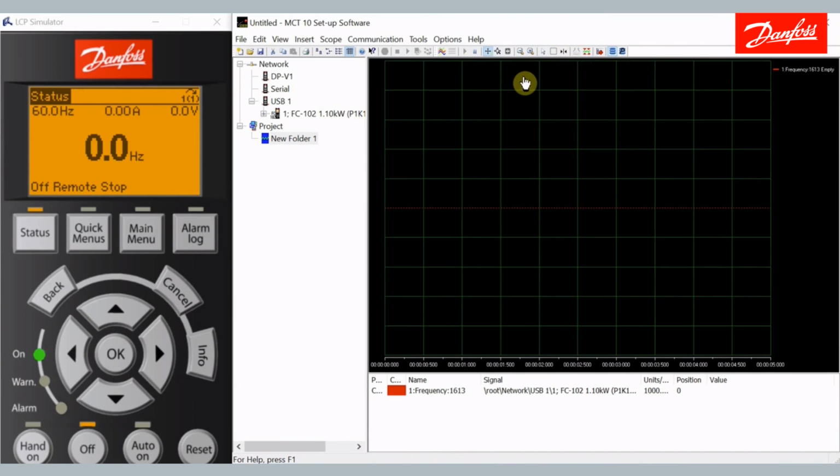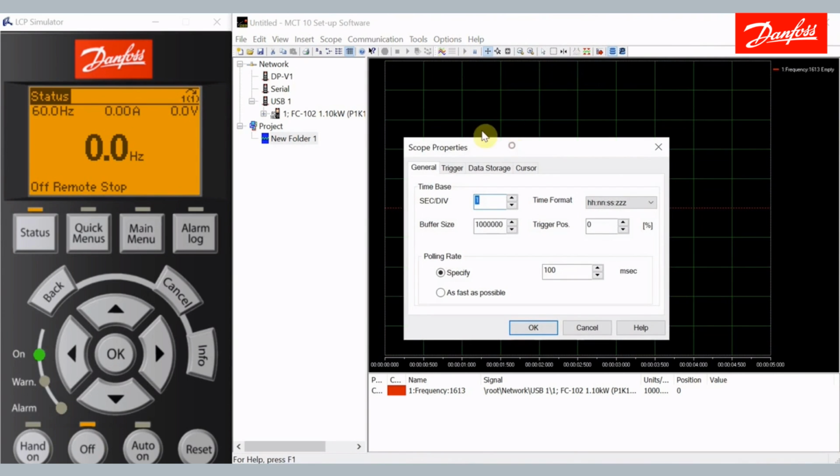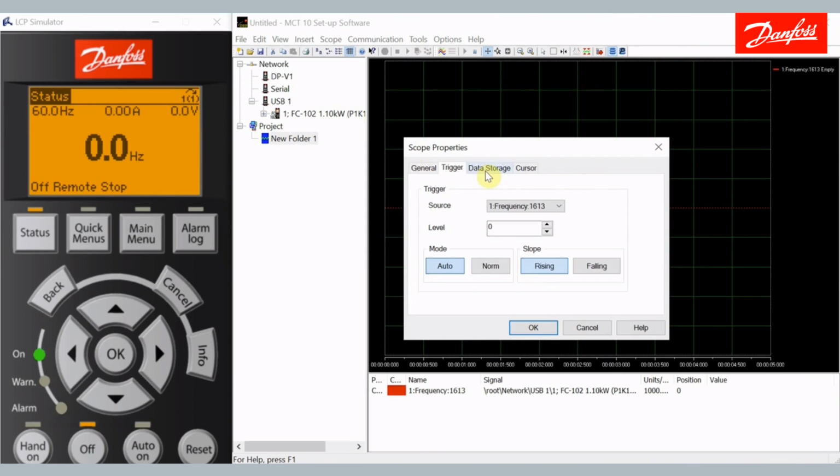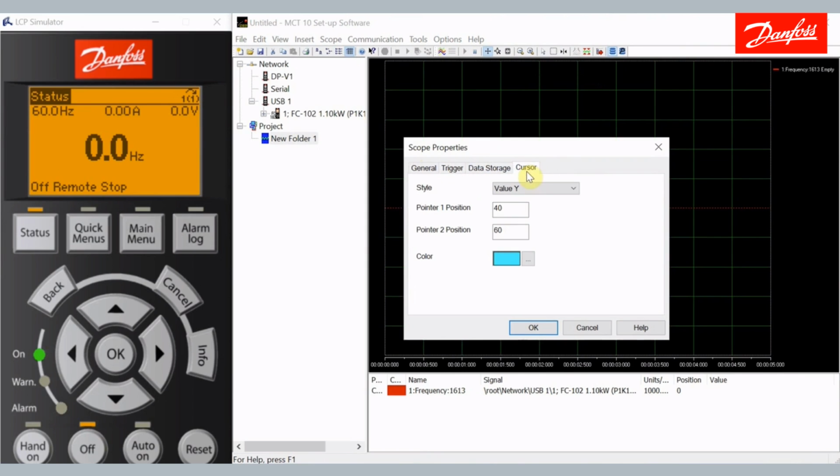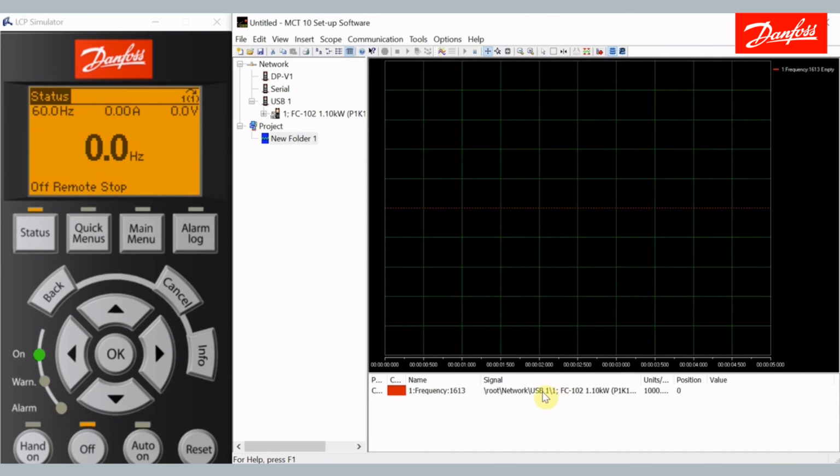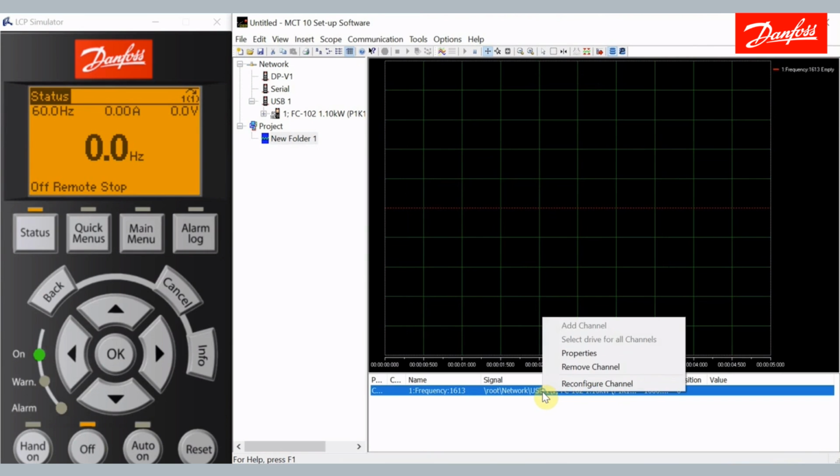Let's also look here. If I right click in the scope window and choose properties, this reset scope has the same function as hitting reset scope here. Properties brings up a dialog box with 4 tabs that we'll look at individually: general, trigger, data storage, and cursor. Now let's just cancel that.